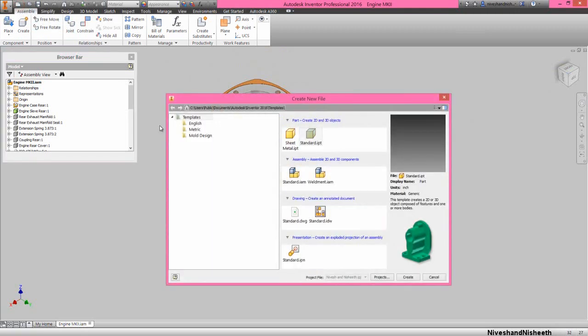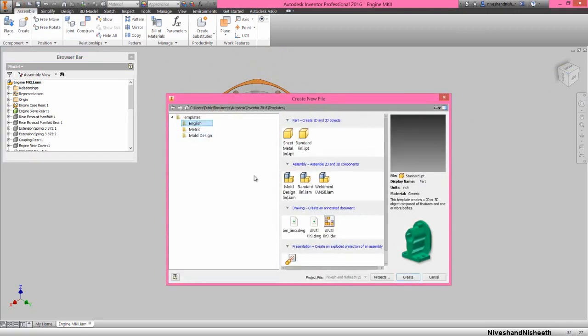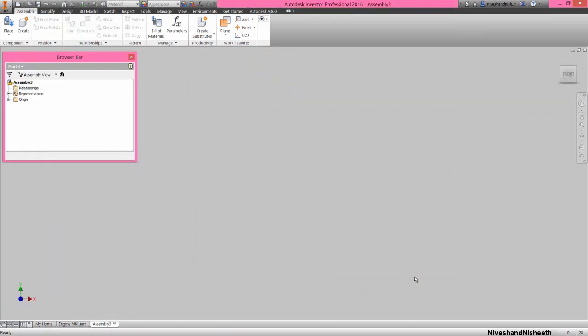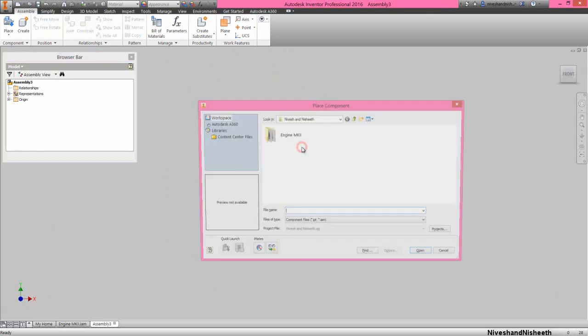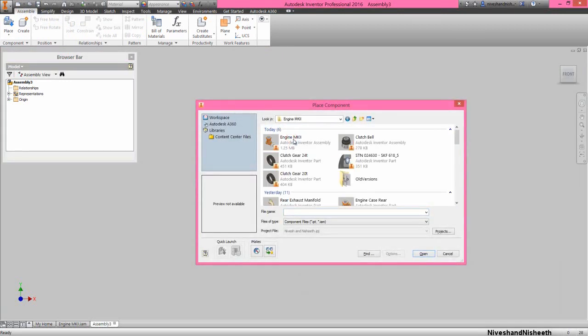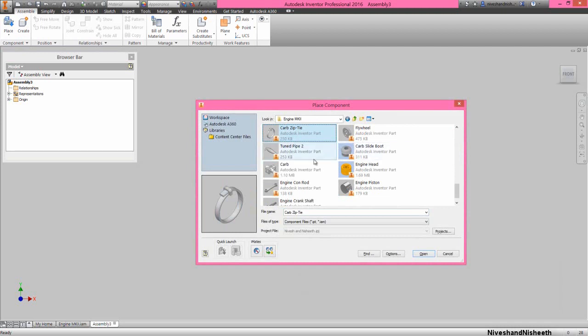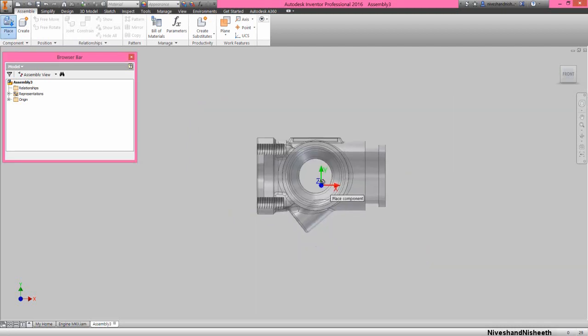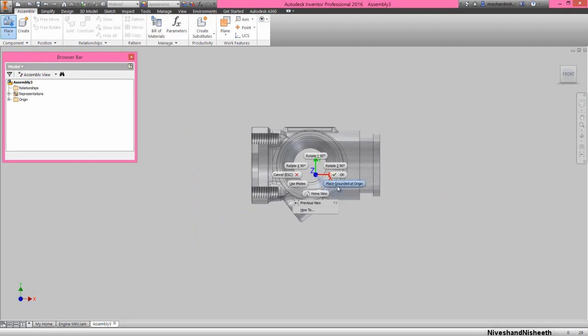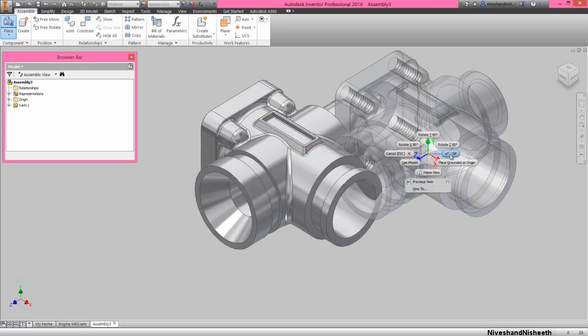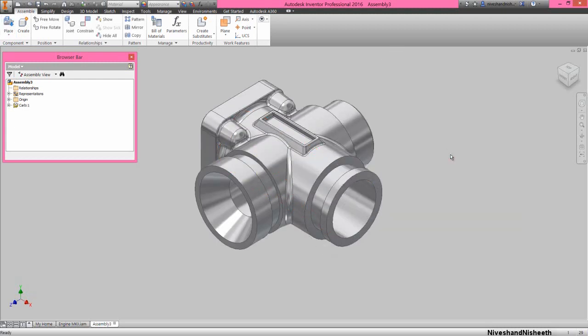Now we will create a third new inch assembly file. OK. Activate the place component command and place the carb part file in this assembly. Select place grounded at origin option here and OK. Now see my part is fully defined in this assembly.